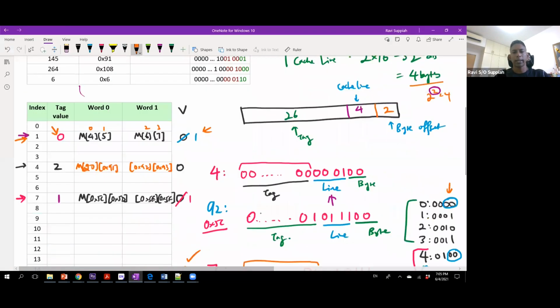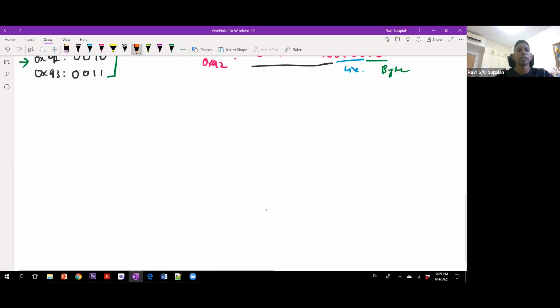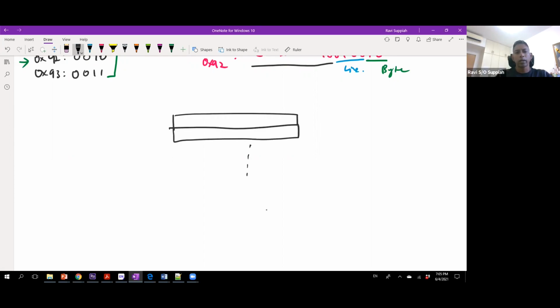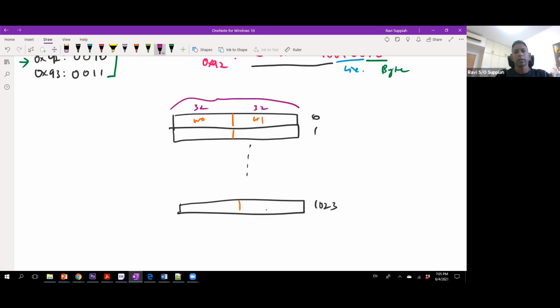Okay, so if I were to draw the cache, what you will see is I have a total of 0, 1 all the way to 1023. So 1024 cache lines, and each cache line has 2 words. This is word 0, word 1. Each of it is 32 bits, and the total here will be 64 bits. Okay, so that is how the cache is supposed to look like.